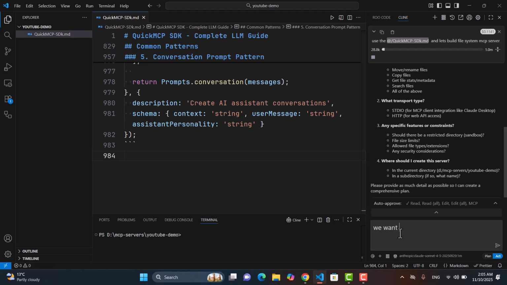We want all tools, and we want studio. There are two types of MCP server: remote server and local server. A studio server you can publish on npm, and a remote one you can host like APIs on your hosting provider. So we will build a local MCP, and if needed we will publish it. So we want studio, and just hit enter.